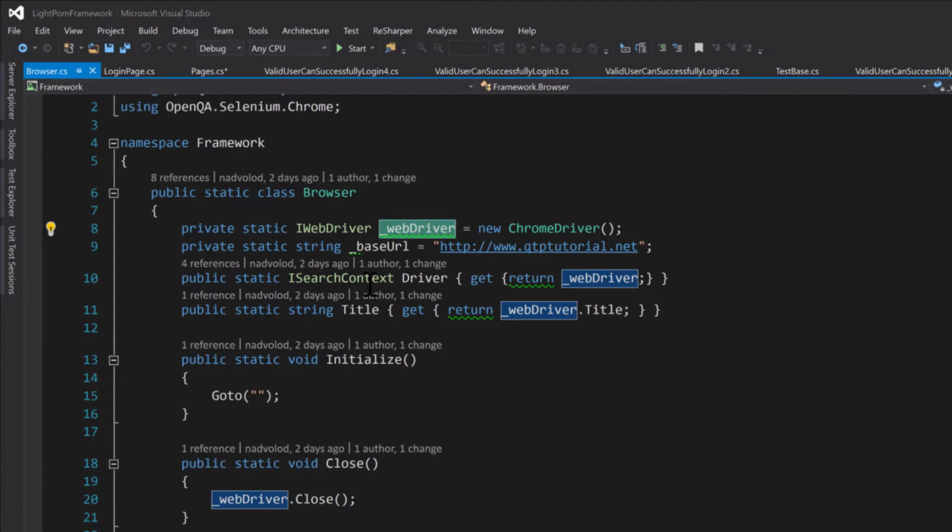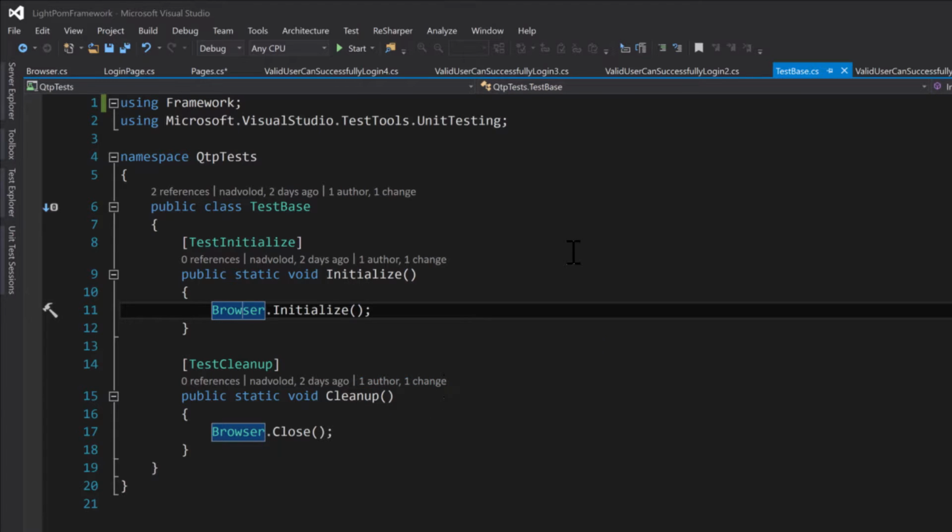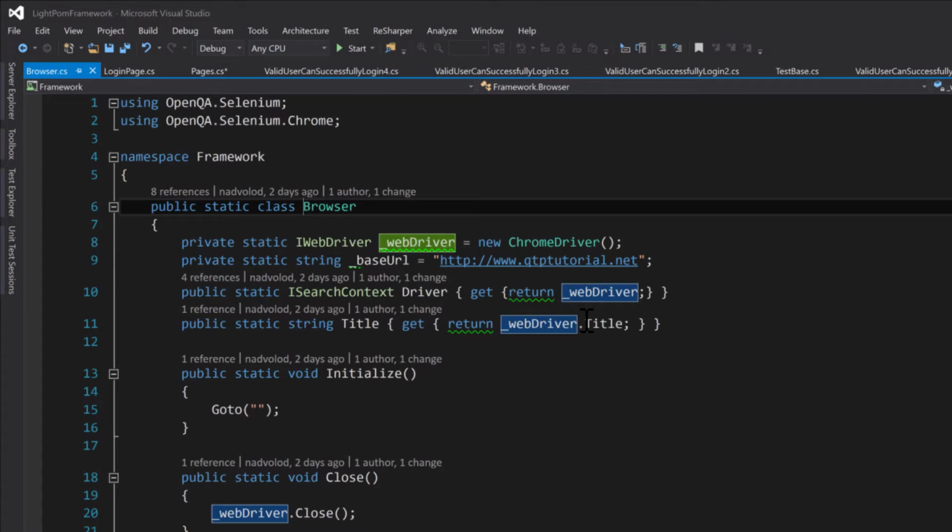And the reason why we have this browser class is so that our test only talks to a test base, and the test base talks to a browser, and then the browser class is what talks directly to the Chrome driver. So there's kind of a layer of separation where the browser lives in one place and the browser controls the WebDriver, Selenium WebDriver, and then the test classes have their own logic and they don't directly interact with the Chrome driver. And that's just to make everything easier and cleaner.